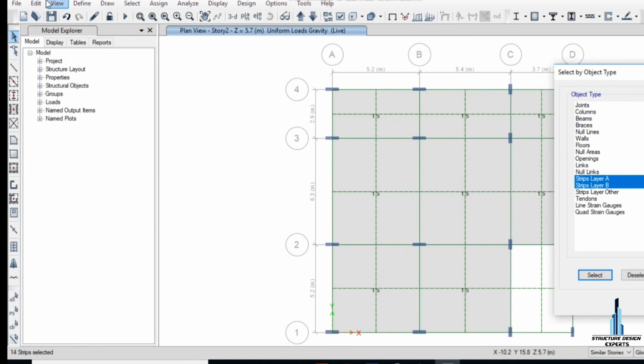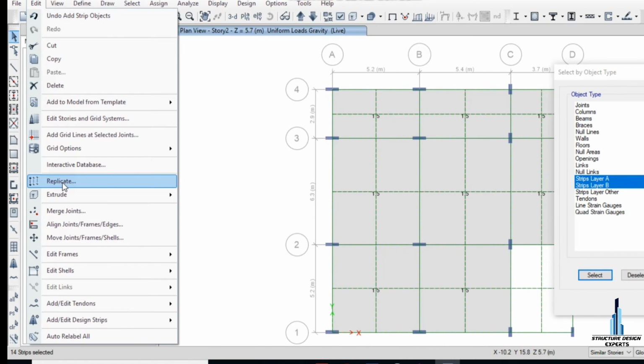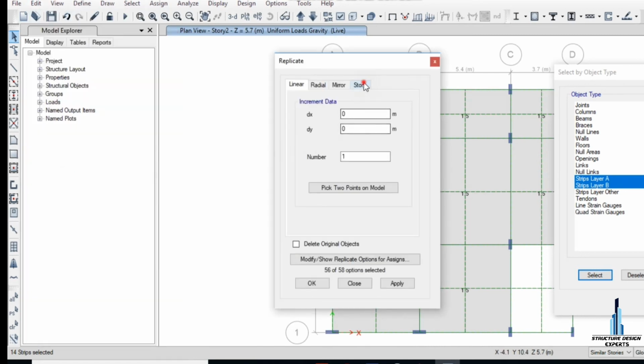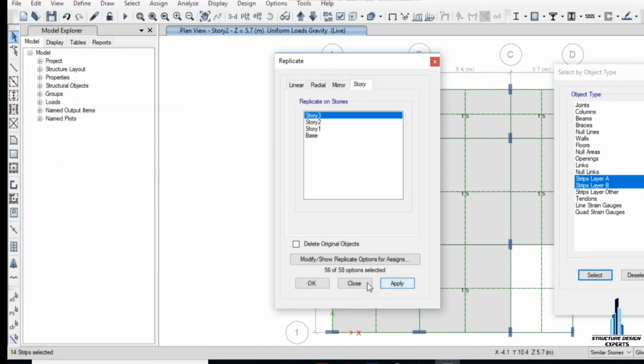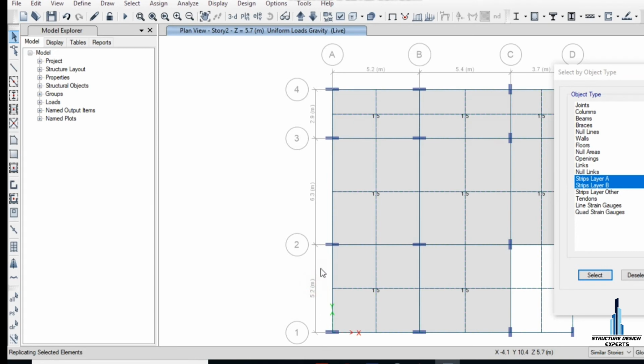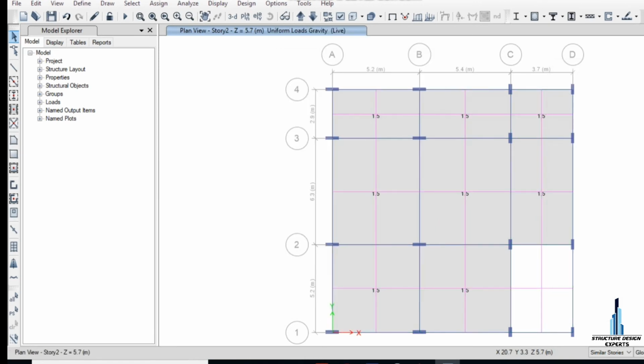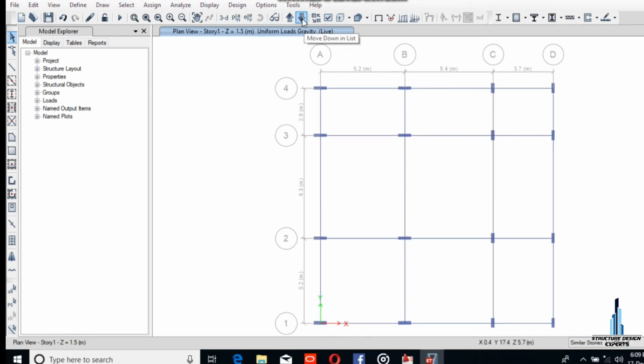Now we go to the edit menu from the main menu and click on replicate. Select story 3 and OK. Now the layers have been replicated to story 3. So the stirrups have been replicated to story 3.